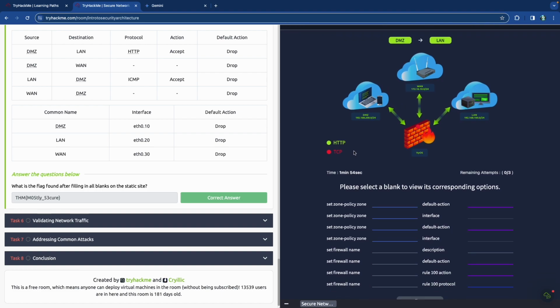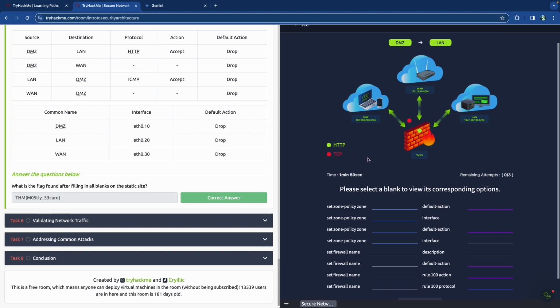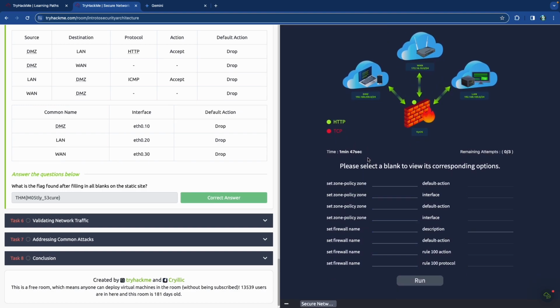Okay, so HTTP is greenlit, TCP is not greenlit. It's blocked. That's what the current stuff is. So that was our setup right here. So you do the set policy zone itself. So it's from where it's coming from first, and then what's the default action. So the DMZ default action is drop. The policy zone is from the DMZ to ETH010. And then that's the interface.